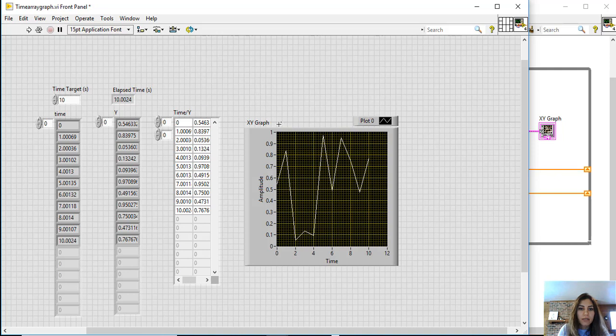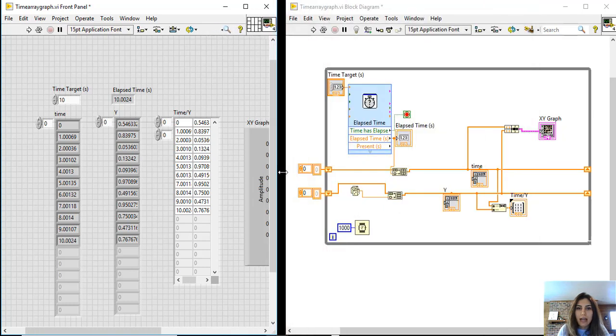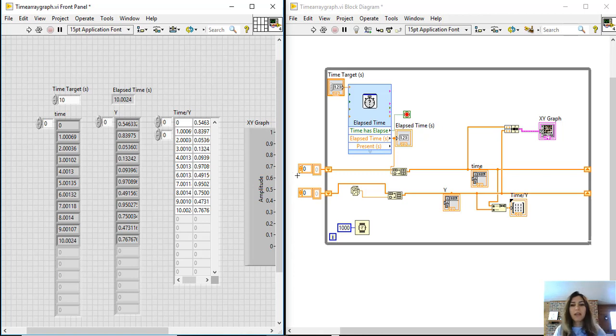And yeah, that's all I wanted to show you. That if you're in a lab and you are measuring something, you can measure it for a certain amount of time, have all the data printed in a figure and in a matrix, and then save them.